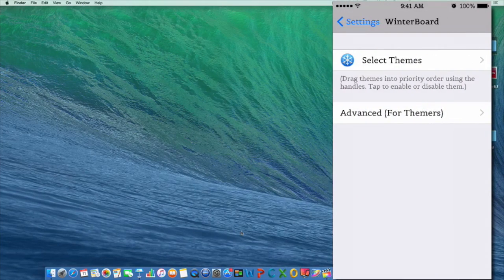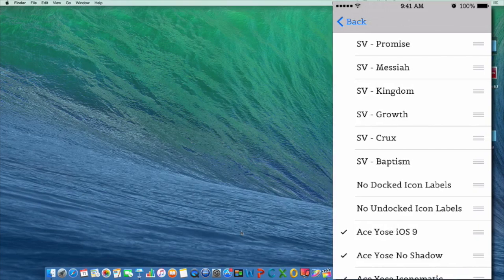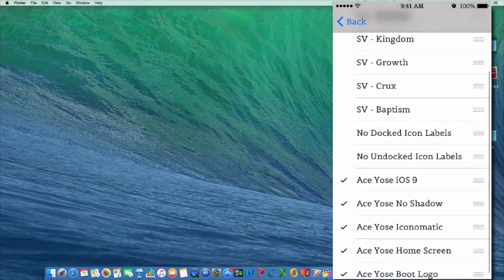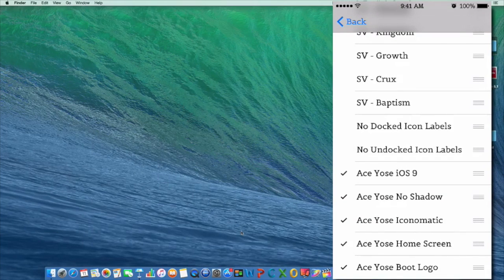So you just click on Winterboard, and then for your themes, there's just two options: advanced for themers or select themes. Just click select themes and select all the things that have Asus in front of it. So Asus boot logo, Asus home screen, Asus Iconomatic, Asus no shadow, and Asus iOS 9. The boot logo basically gives you an OS X kind of logo when you respring your device. So I'll be showing you that in a minute.